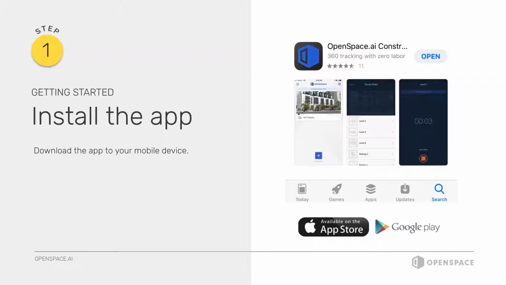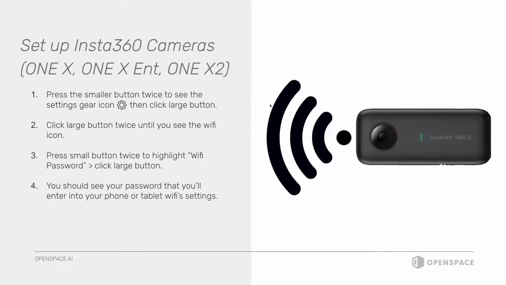Next, you're going to download the mobile app. Whatever smartphone you have, Android or iOS, go ahead and type in openspace.ai, and then you'll see the icon right here. So go ahead and download that.